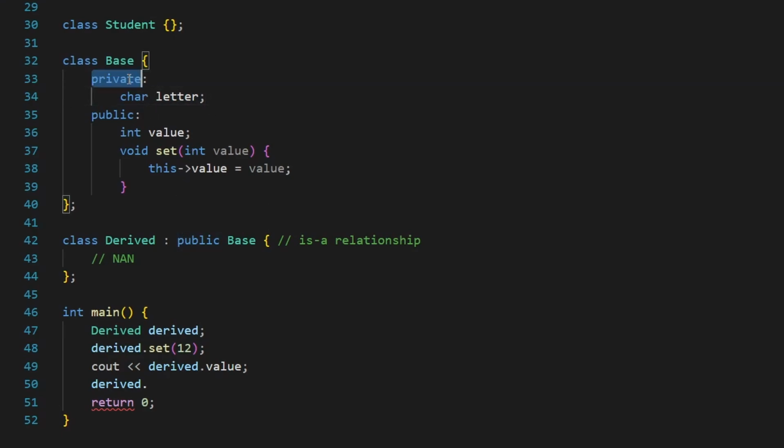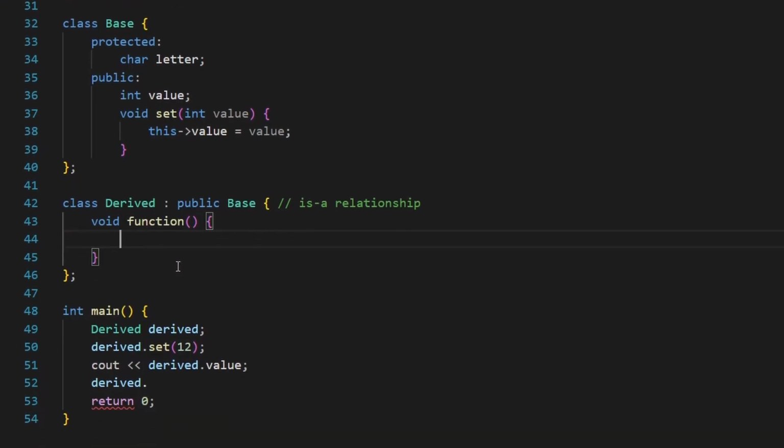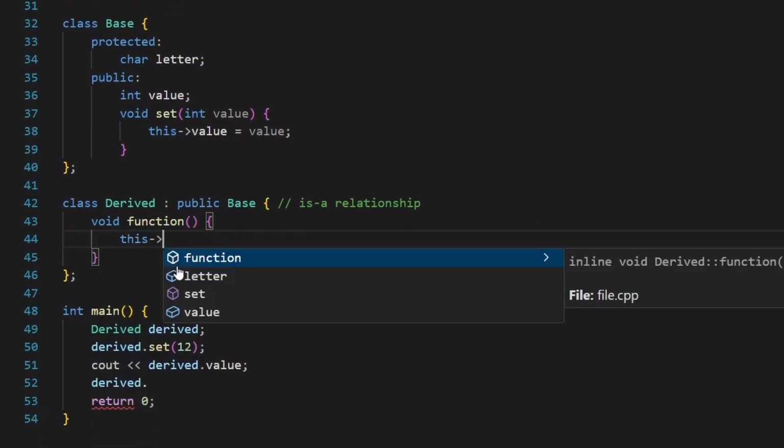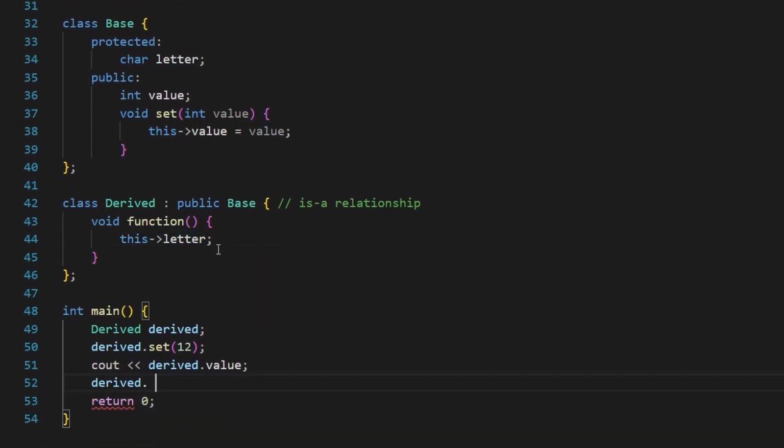But if I put it as protected, and this is a new access modifier, it is similar to private actually, but the main difference is that in the concept of inheritance, when a data member is set as protected, it can be accessed within the derived class. What do I mean? Basically, if I had a void function right here, like this, and I say this arrow, as you can see, letter, there is no error.